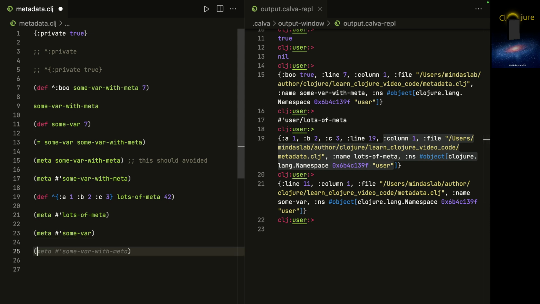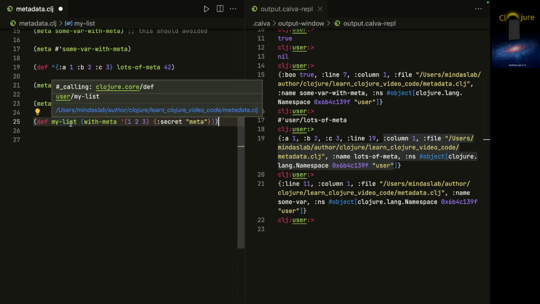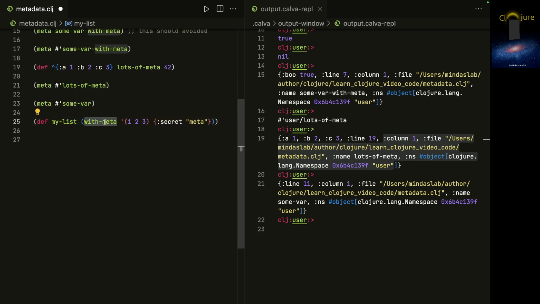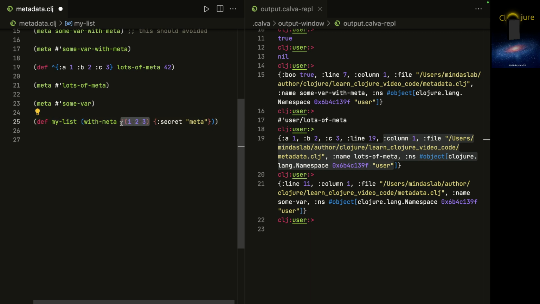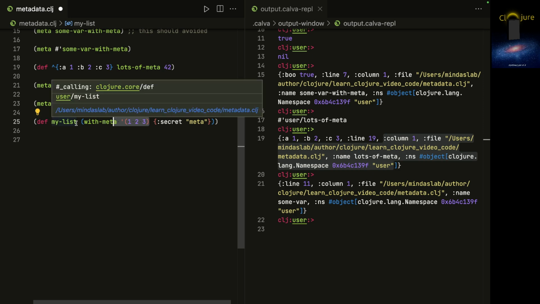Next, I have an interesting case. So you have this def mylist, and we are calling this function with meta. What this with meta does is it does not attach metadata to my list. Instead, it attaches the secret meta to this list 1, 2, 3. My list is an identifier, you can see what definition is there. But this is the value. With meta attaches this metadata to the value, not to my list.